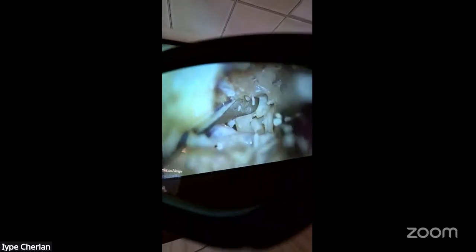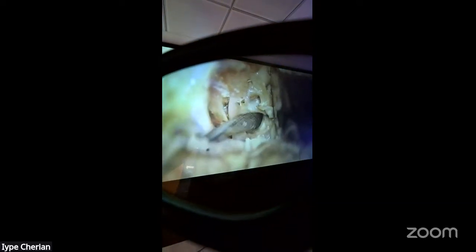And this corridor is beautiful. When the neck is extended, the frontal lobe falls down, and it gives way to this approach so beautifully as a subfrontal approach.